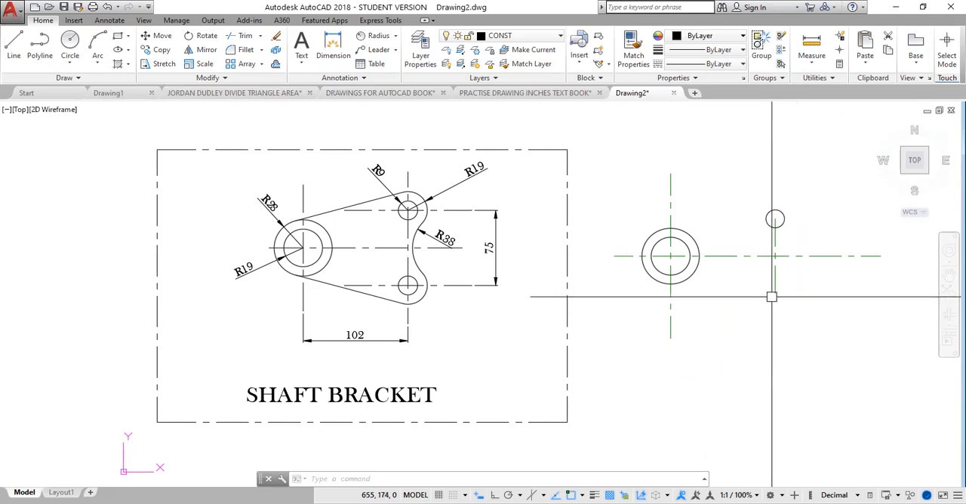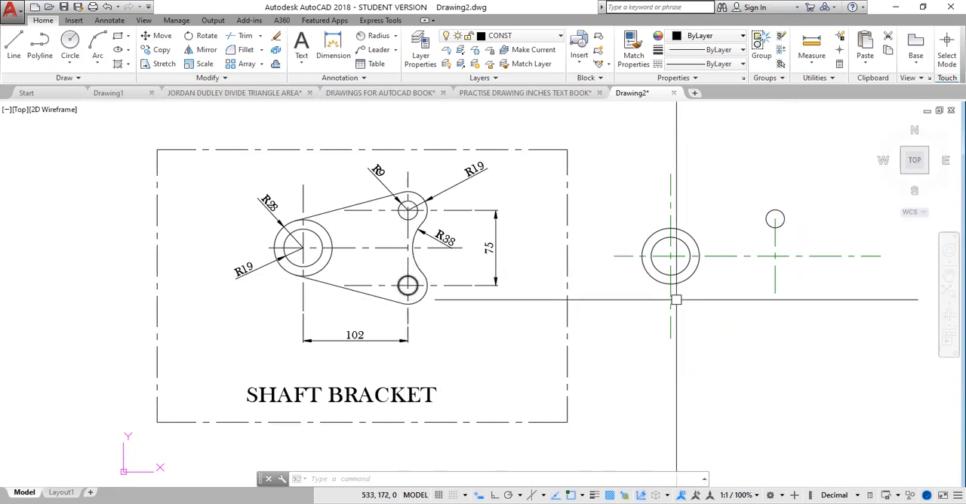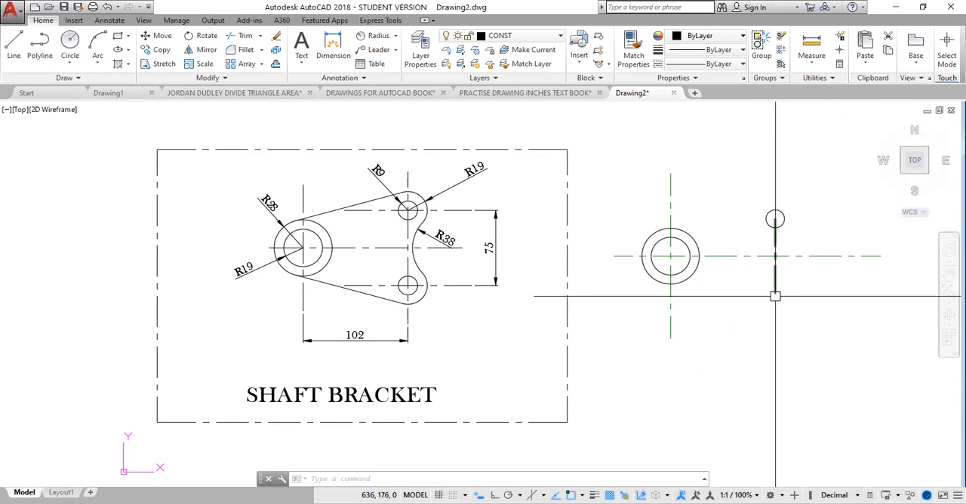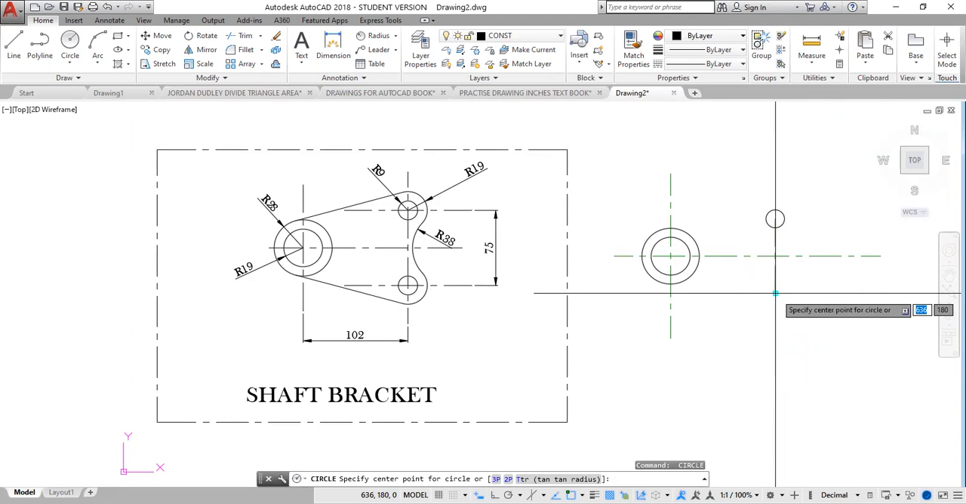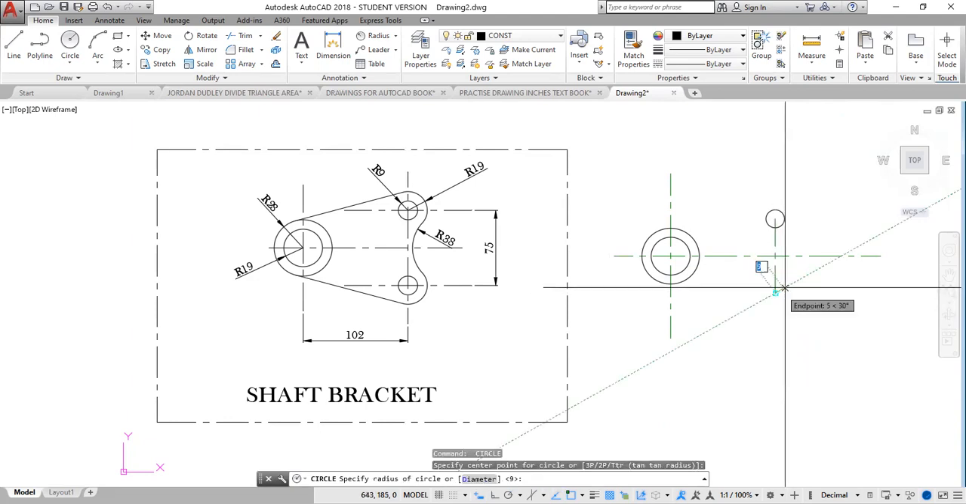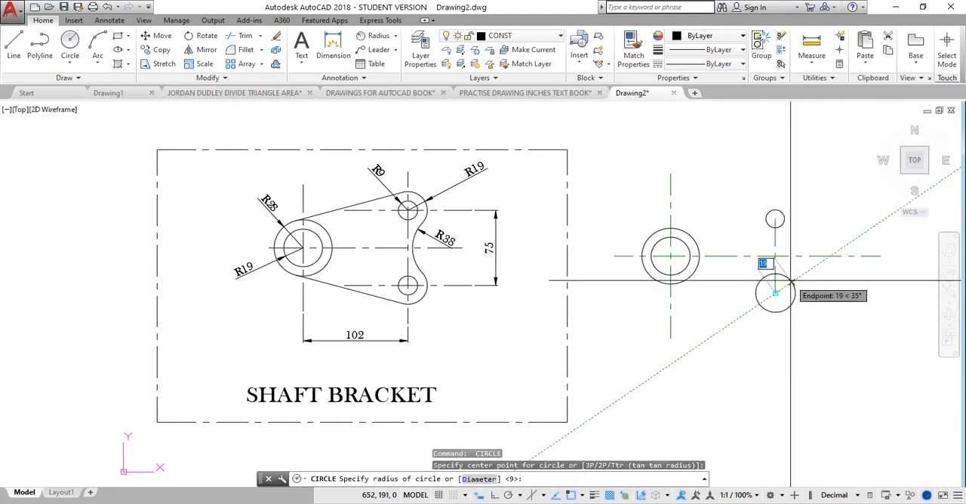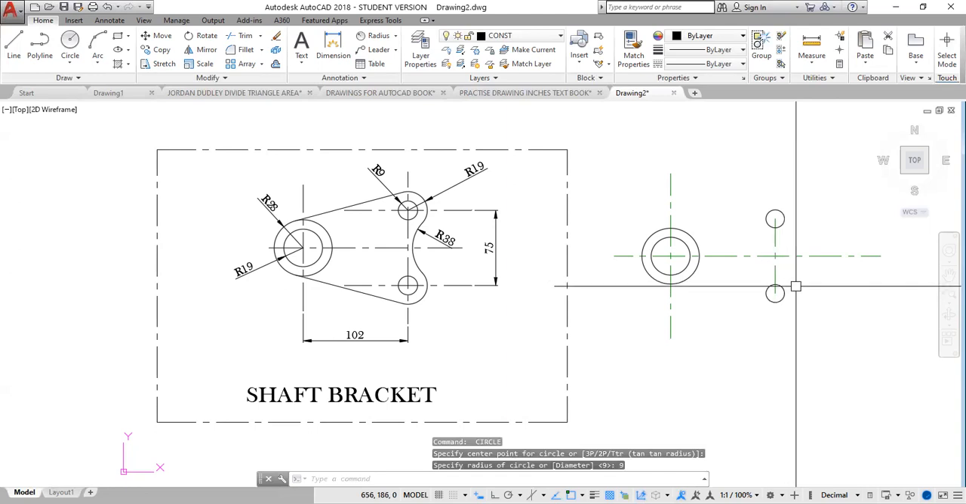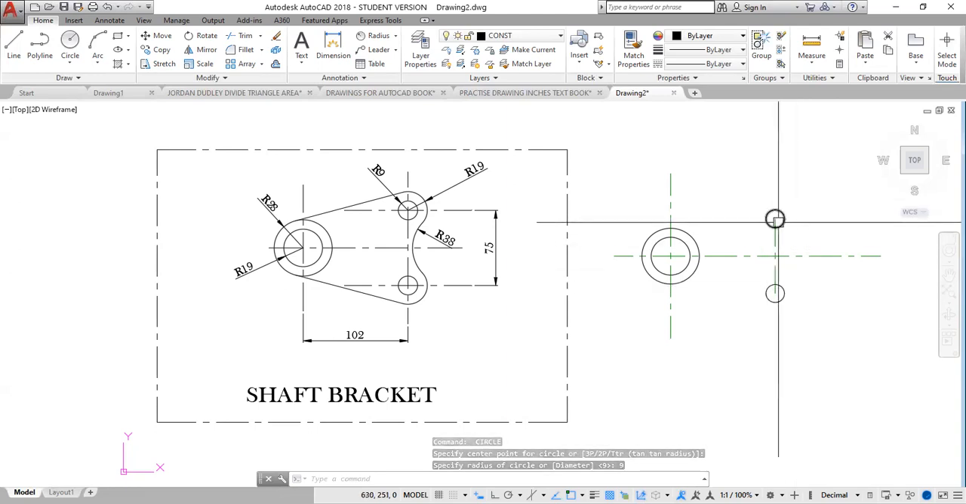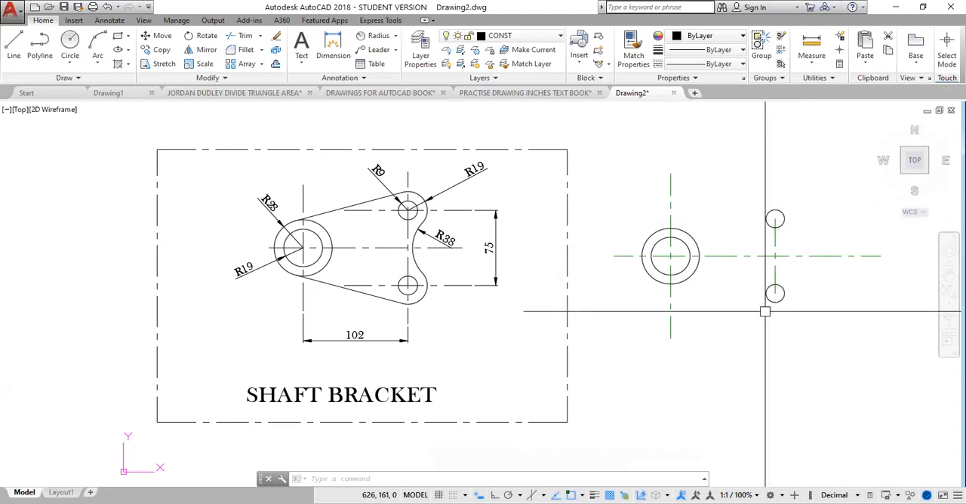Now I want one more circle. This circle, I want it down here. For that, I hit space bar or my enter key, then left click here for the center, drag out a little bit, and again I type 9, then enter key for my second radius. So now I have both circles.